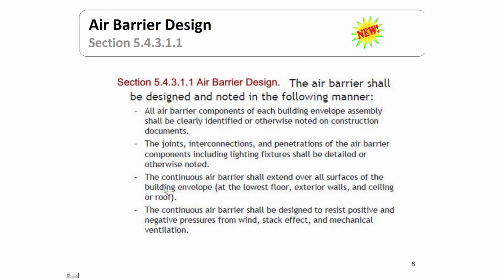On the air barrier design, the components on the plans have to be clearly identified and noted on all the construction documents. The joints, interconnections, and penetrations of air barrier components, this includes light fixtures and so on, have to be detailed also.